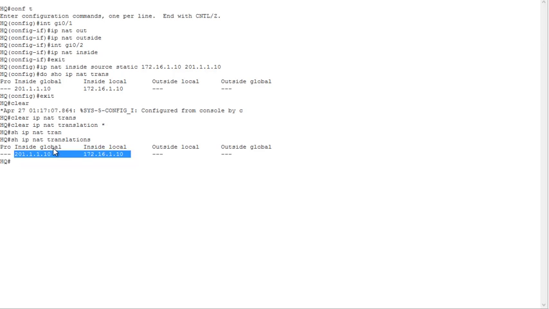201.1.1.10 is my inside global address, and my inside local address is that host that I said I wanted to translate from, so 172.16.1.10. Now if I go to that host and I ping, we're going to see a little more information. So I'm going to do that real quick.